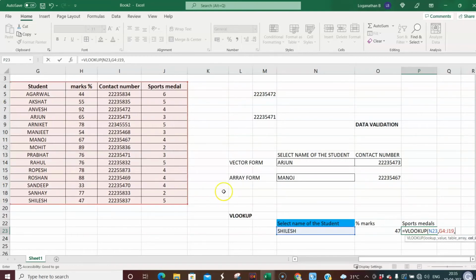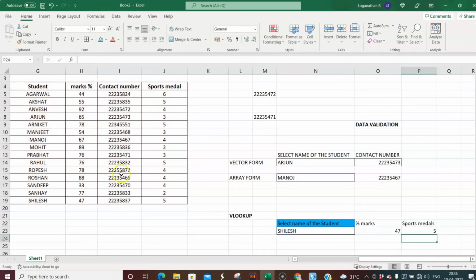And what is the column index number? We have to enter the column index number. For sports medal, the student column is 1, marks percentage is 2, contact number is 3, and sports medal is 4. I type number 4, comma. I need the exact match, so select false, then close the parenthesis, then press enter. You find that Shailesh has got 5 sports medals.